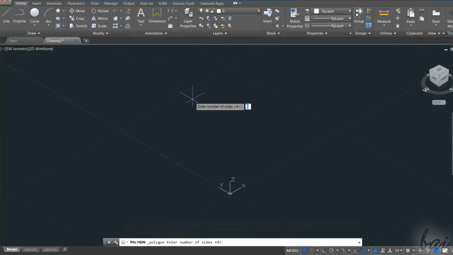Let's see how to work with 3D surfaces and how to create customized 3D solids and surfaces with the Mesh tools inside Autodesk AutoCAD 2018.